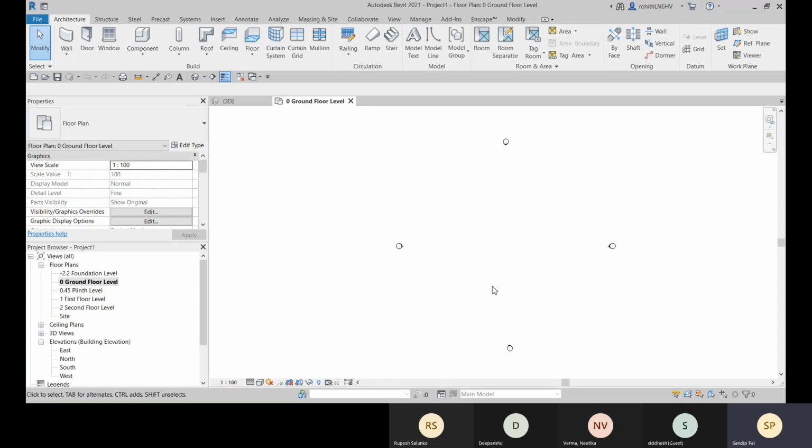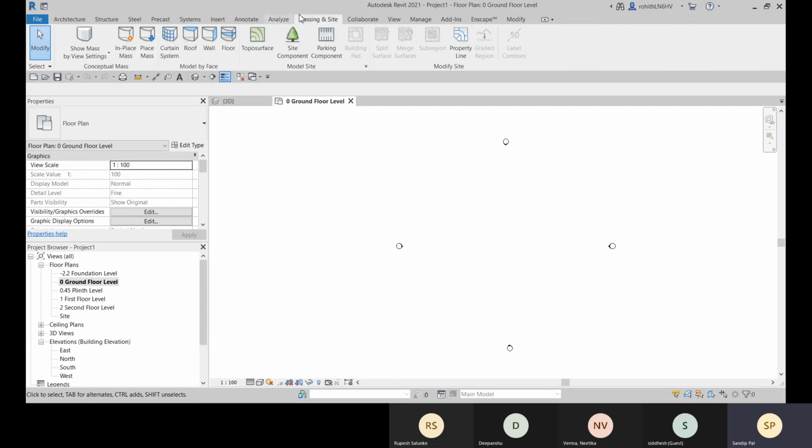Okay, so for that, let me go with this massing and site. So first we will create a site. Okay, so for that we have this site view. So for that we have this site. We need to go to this site.